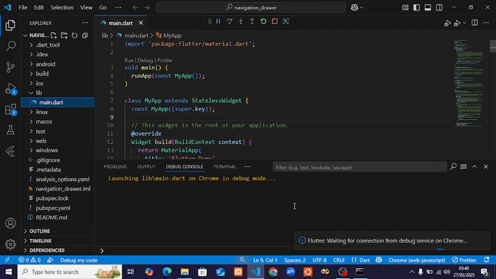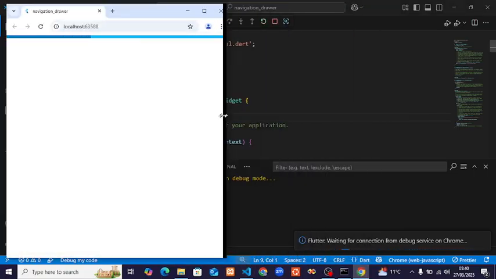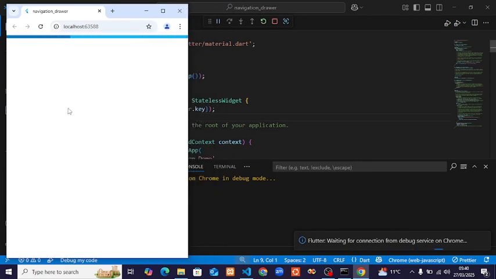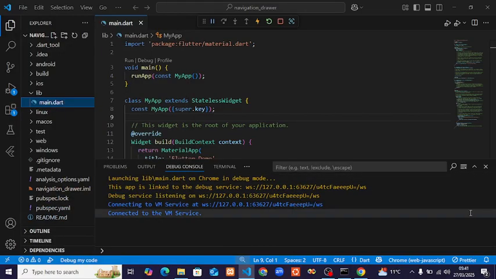So we use Chrome so that it can depict the same behavior, how it's going to look like when you compile it on your mobile application. So right now it has displayed this window, which is a Chrome browser, and it is still making everything ready so that we can see our first demo application.